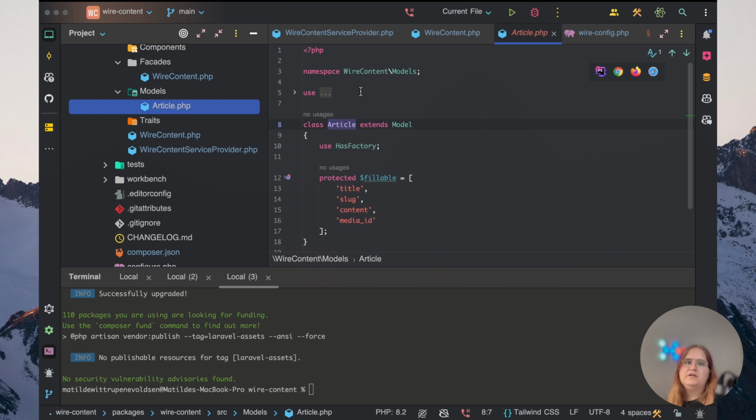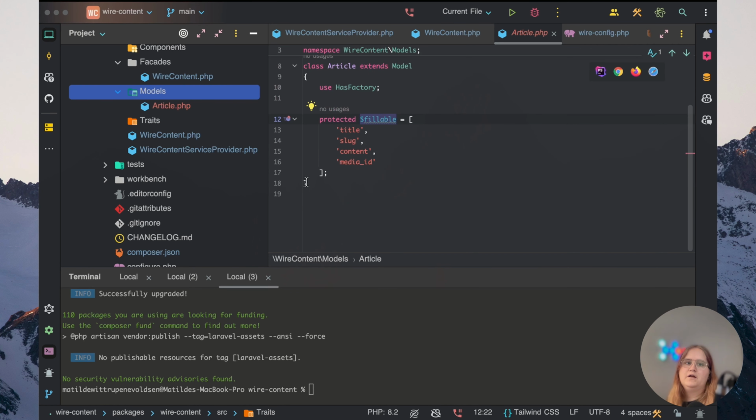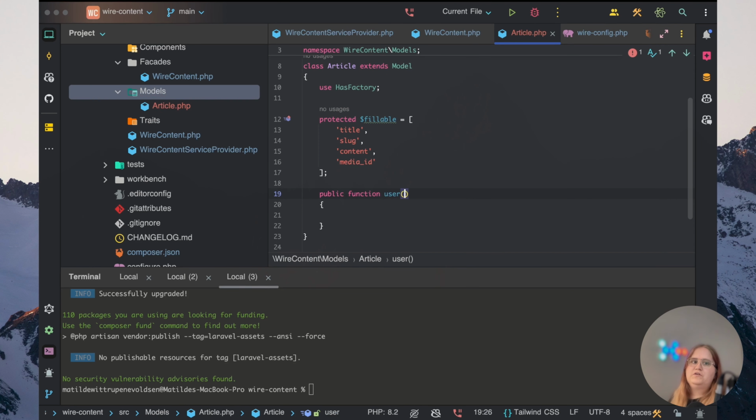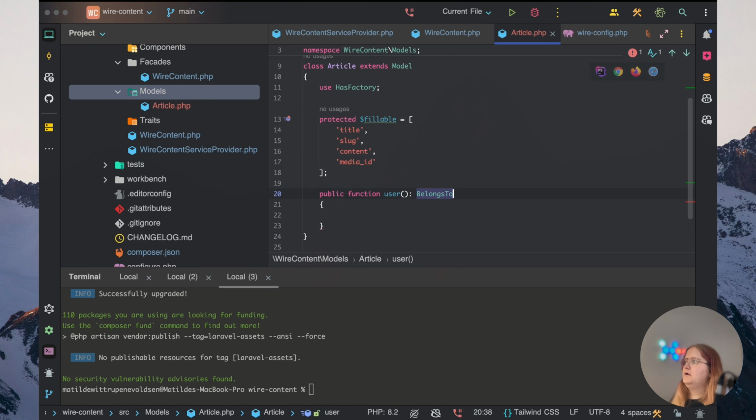And then we would instead obviously have this as namespace wire content models. And then in here we would also want to have a public function to the user model. So we want to have this to be belongs to, and we also want to add that to our regular model, but we will leave this for now in here. And the way we can do this, because we're basically accessing a user model which is not in the package, it's outside of the package.